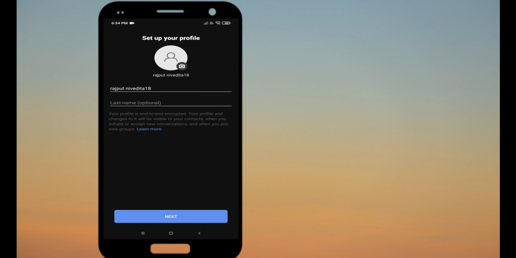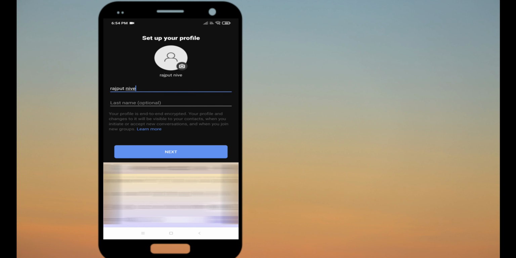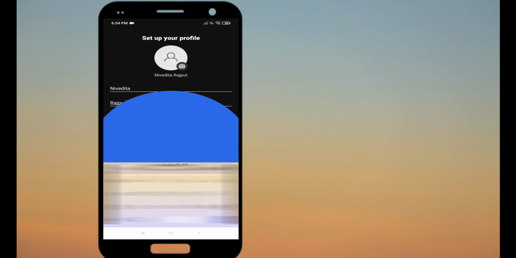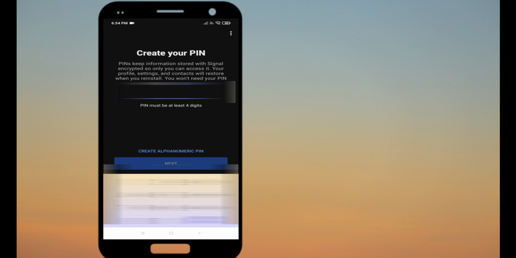Now enter your first name along with the last name. Or you can set a profile picture as well. Create a PIN so that you can encrypt your information over Signal app.